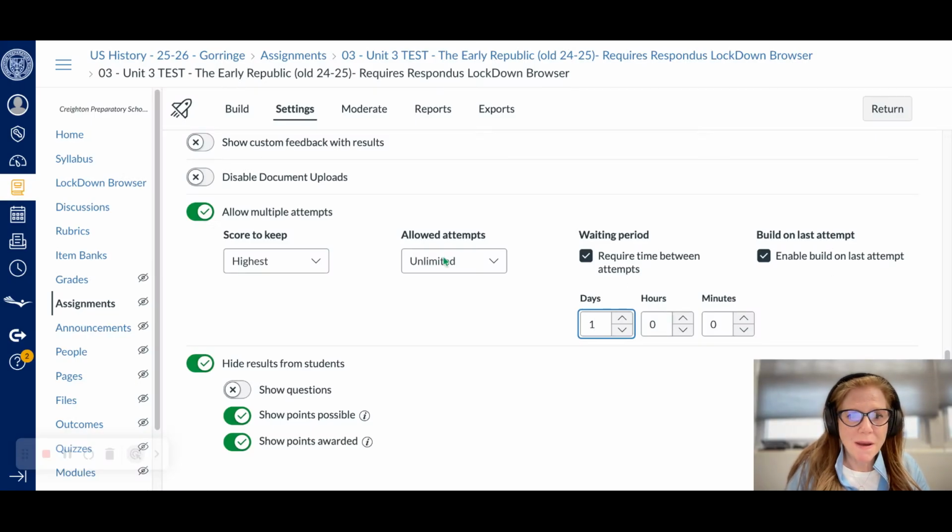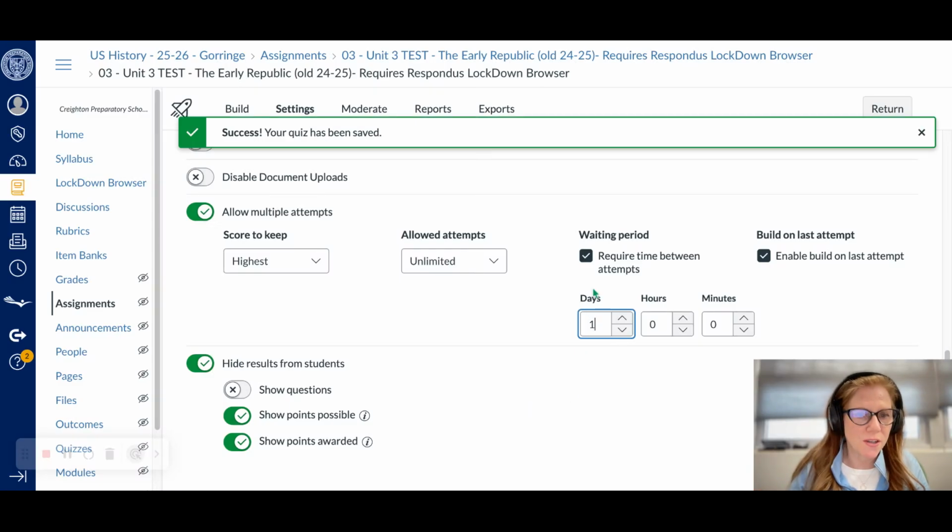And I have found that just having allow multiple attempts and enable build on last attempt on by default helps. I have had times where Canvas has crashed in the middle of a quiz, and I don't panic because I know I've allowed multiple attempts and I have enable build on last attempt on. When the student comes into that assessment, they're going to see all their existing work. And it's just such a breather. If I need to, I can come in and reduce the time. If they need to get right back in immediately, I just turn that down to 0.